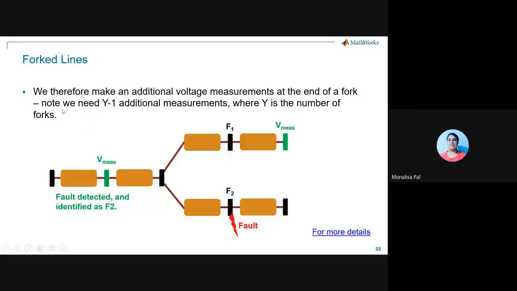So what was additionally done at the end of each of the forks is that they have taken an additional measurement. If there are n forks in the line, you will need n-1 measurements. Because there were 2 forks, we need only one additional voltage measurement to measure the voltage difference between any one of the forks. That could be additionally supplied as a feature, and that will improve the output.